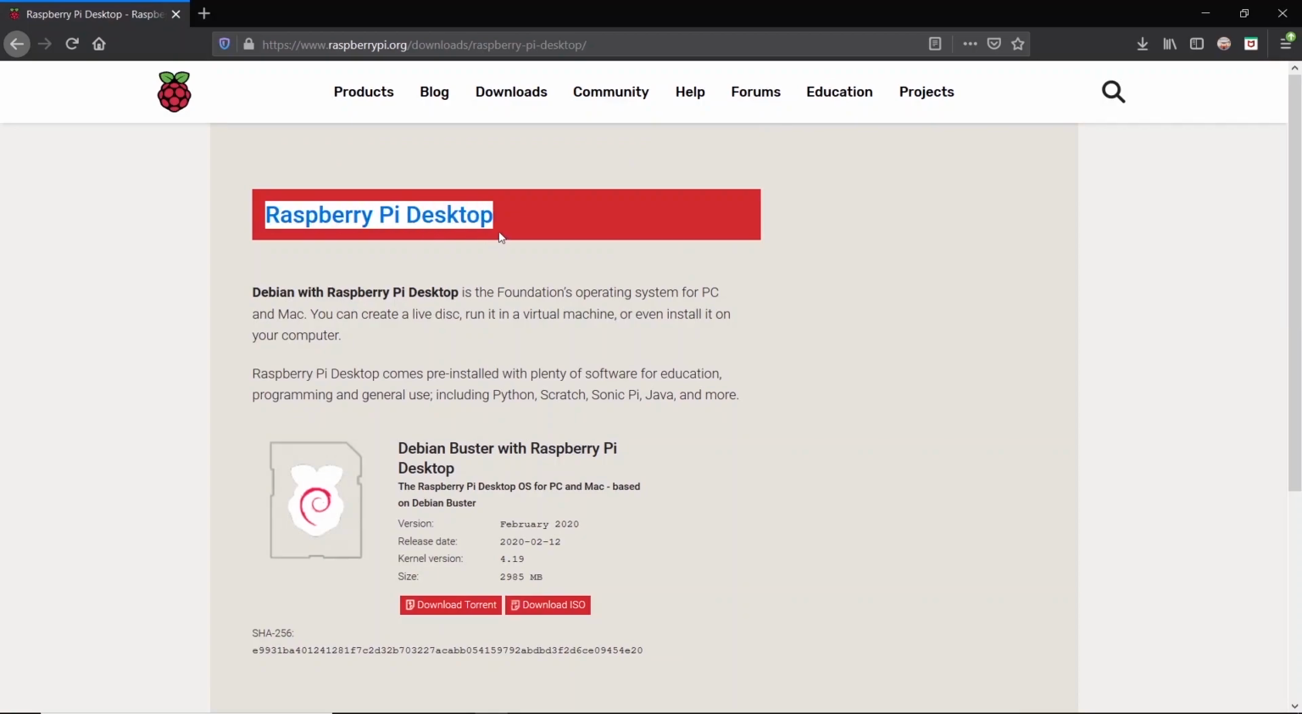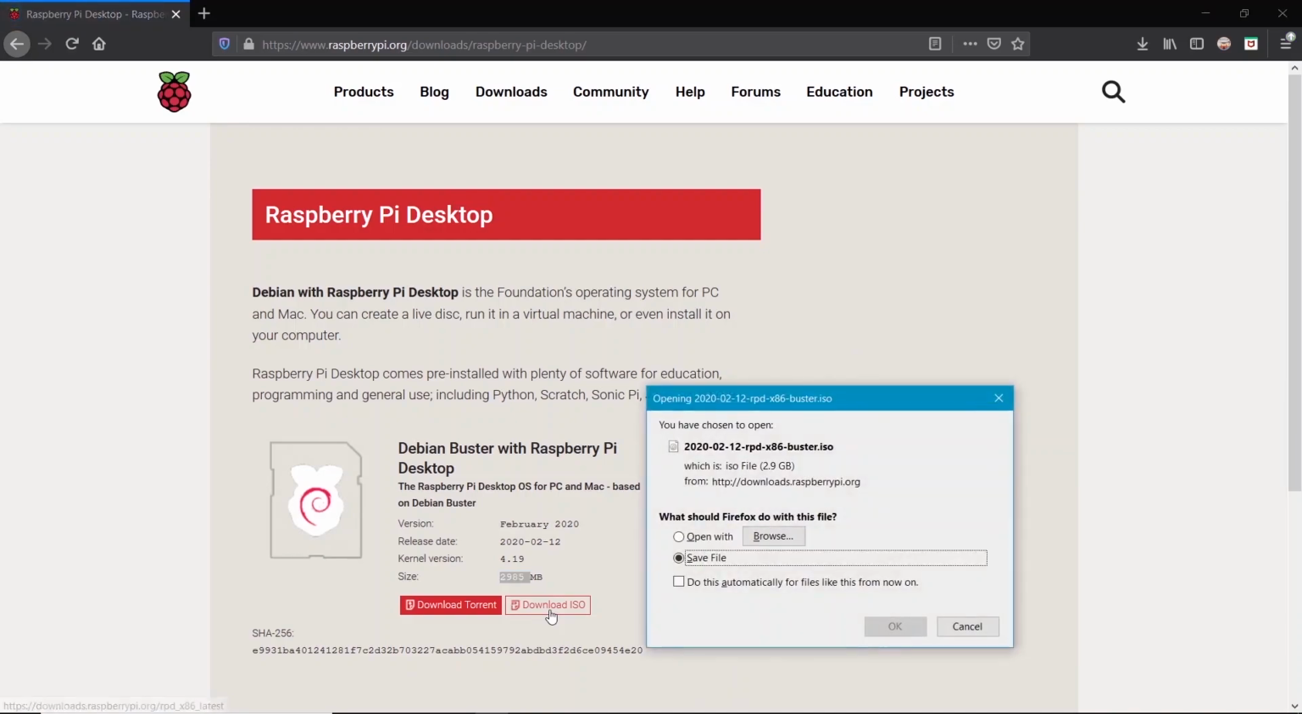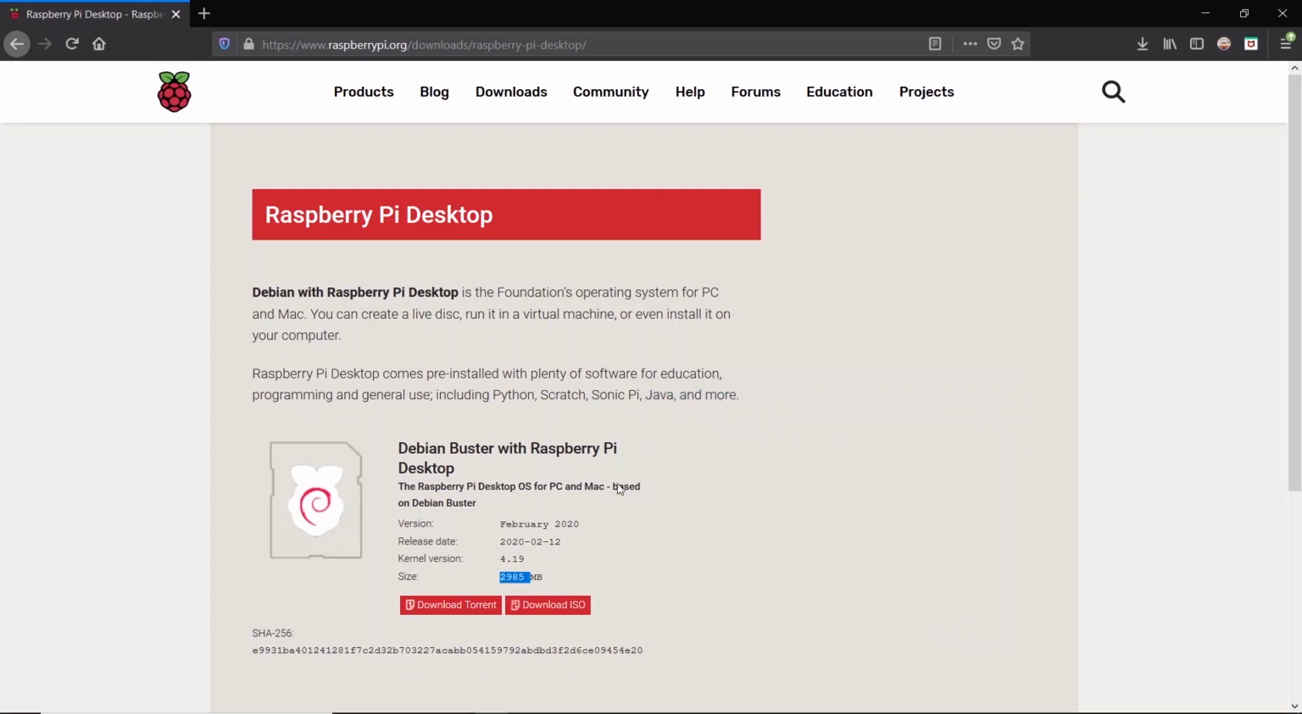You can see it's Raspberry Pi desktop, and it's some 2.9 gigs. So just click on download ISO file, and it's a 2.9 gig ISO file, so it will take some time. That's why I have already downloaded it. So once you have downloaded it, you can start this process.